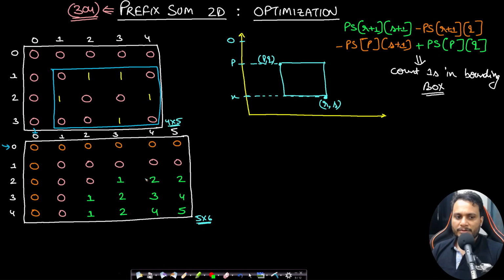Now what are these values? What is this value 3 here? This value 3 says that if you find the prefix sum of this box where the bottom right corner is ending at 2, 3, then the count of ones will be equal to 3. That's what this 3 is saying. Okay, so it is about the bottom right corner of the entire box.